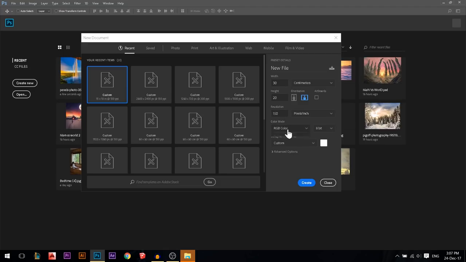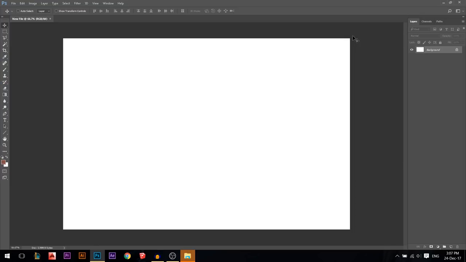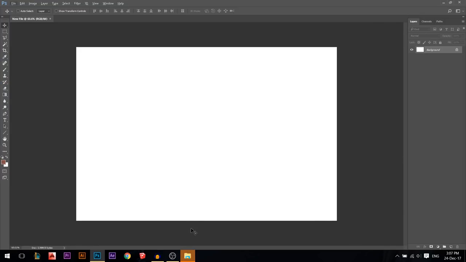The last thing is the color mode. You can go RGB, which is the normal, or grayscale, or CMYK. I highly recommend RGB, or grayscale if you're going to make it black and white. Okay, the advanced options and the background color, just leave it as it is, white. And the depth of the bits, just leave it as 8. It won't make much difference. And now we press Create. Now we created a new white page, 30 centimeters by 20 centimeters.